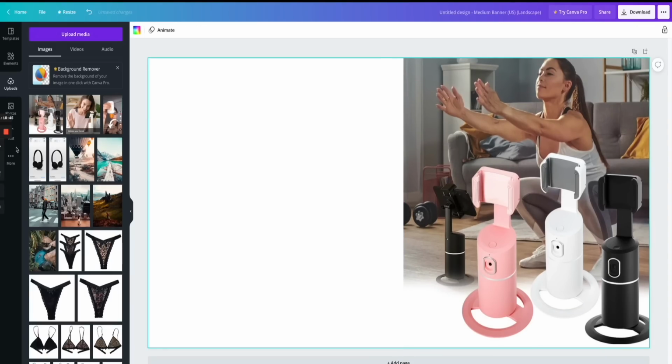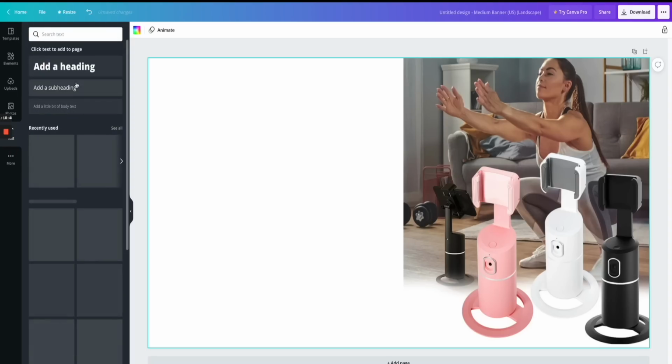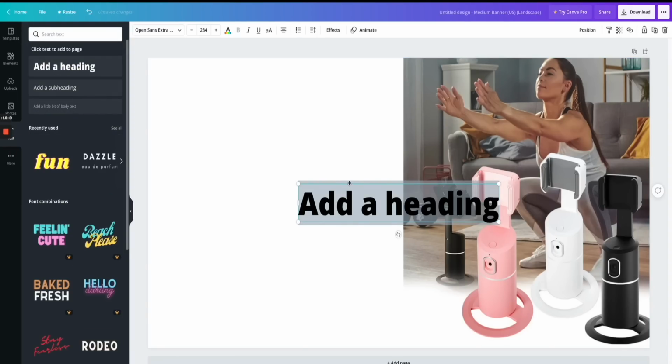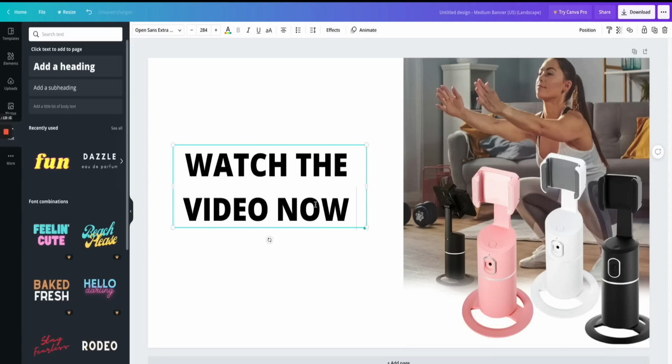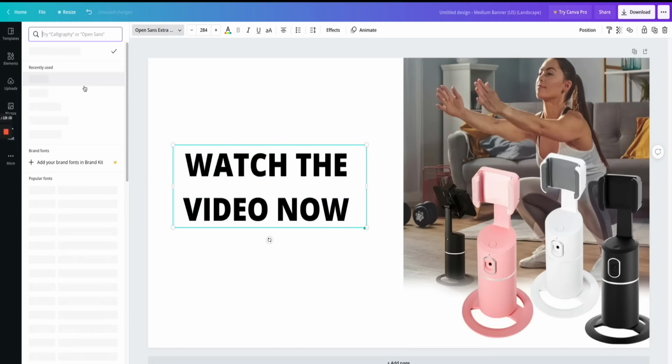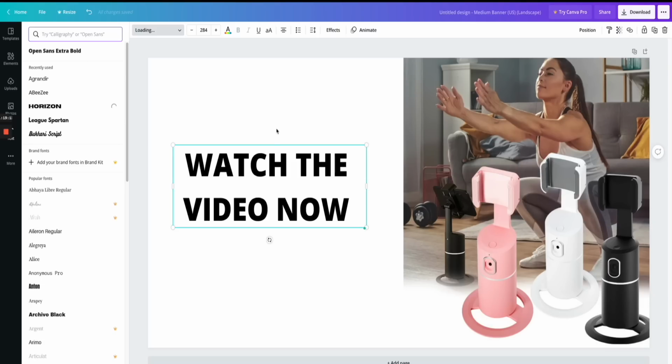Now, once you've done that, you want to then go to text, and you want to upload some text. And the text that you want to upload here is watch the video now. You can change the font again because this font isn't the best font ever, and I'm going to make it match my actual logo. That way the actual consistency is really good. So you can see there.